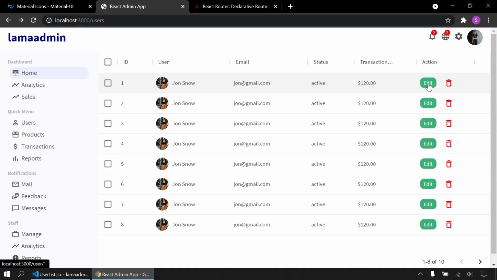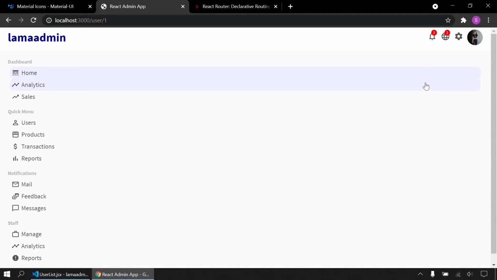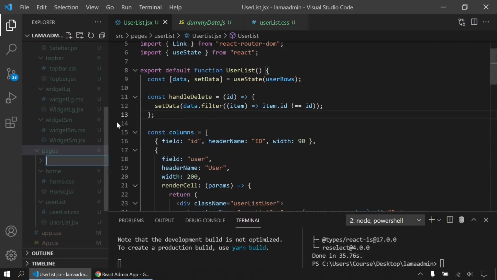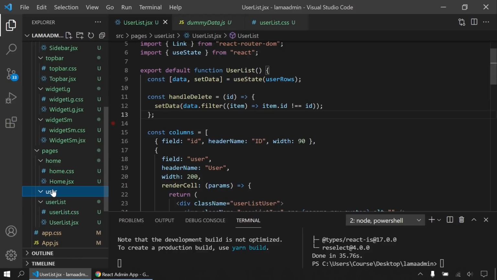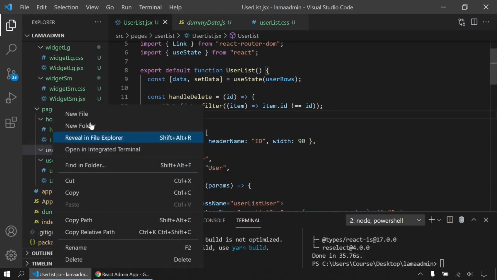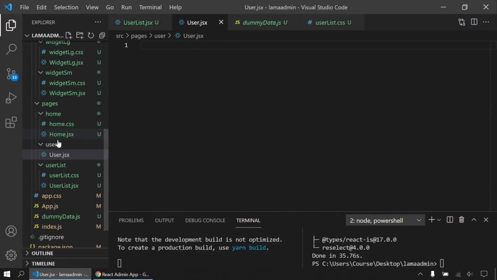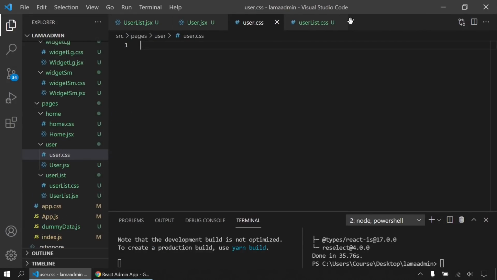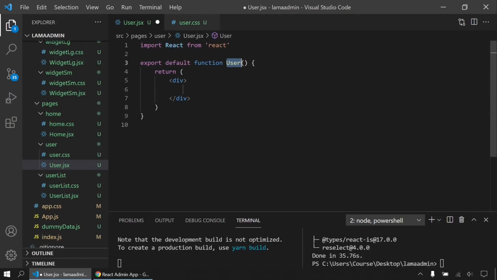So now I can create our update user page. I will click this and it's gonna open up here. Let's do that. I'm gonna create another page. It's gonna be the user page. It's gonna show our single user, but at the same time, we are gonna be able to update our user. So let's create user.jsx and user.css. I will close them. Okay, so I will create my function. It's gonna be my CSS file here.